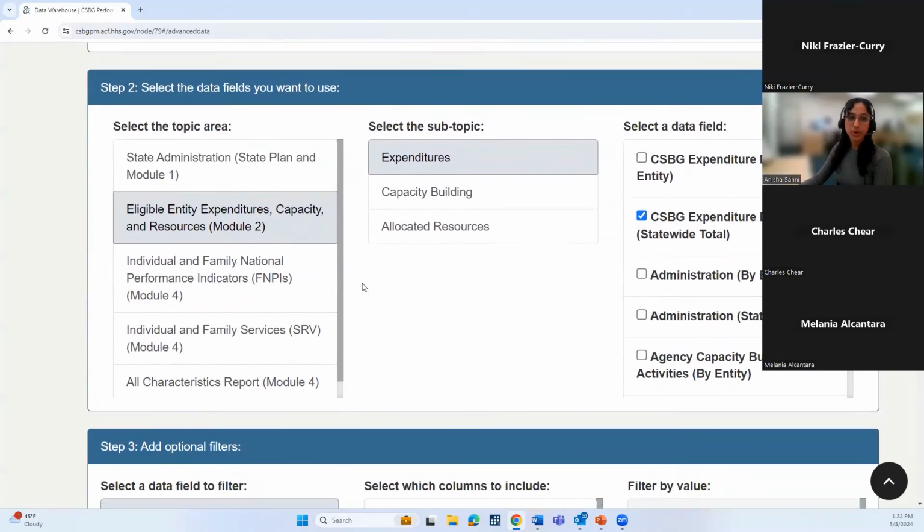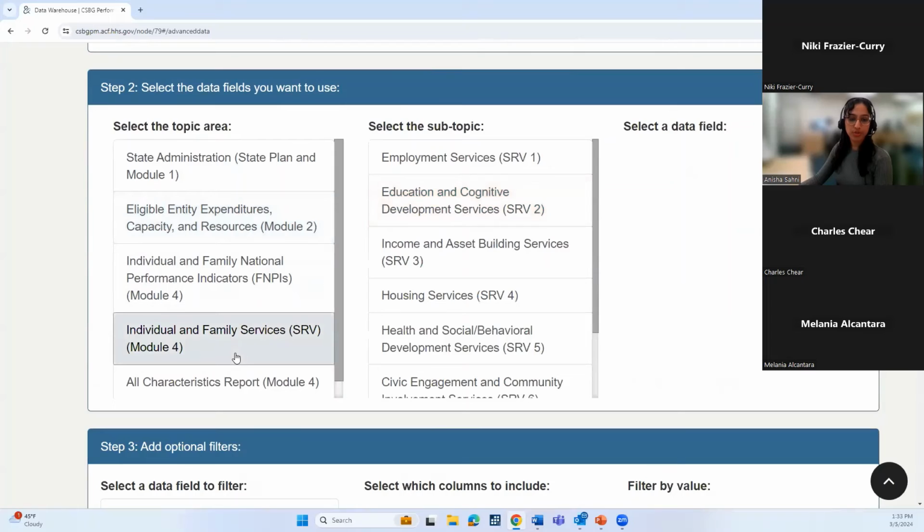From here, we're going to go into step 2. And now we are interested in looking at the services that were provided by CSBG eligible entities. So instead of clicking on module 2, we are now going to select module 4.